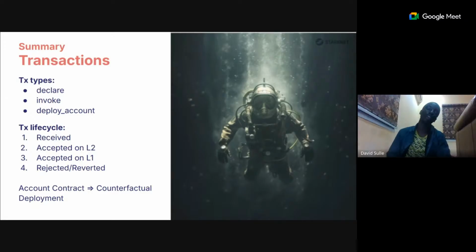But yeah, that's very good. So in the simplest terms, a transaction being accepted on L2, which is Starknet, means that it has been validated on Starknet, and it happens instantaneously, very fast. Transactions being accepted on L1 take longer because of the whole validity proof timeline and all that. So yeah, that was very good. Mr. Okafor is raising his hand.